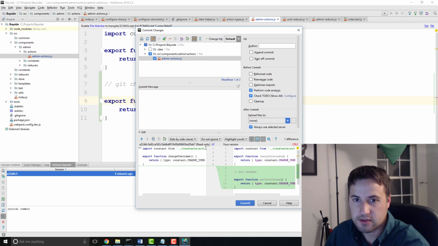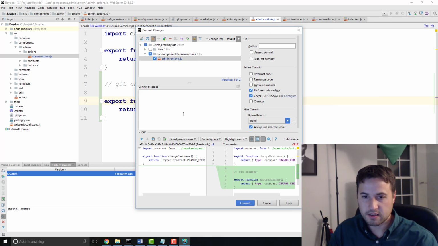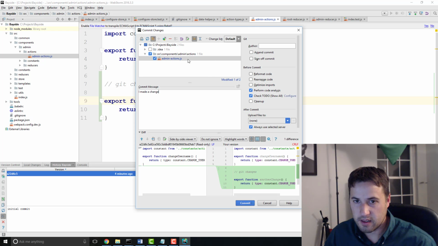Now this will bring up the GUI tool I was telling you about. So I could say I made a change. And you can see that it tells you the changes that are being made here. They're in green, what we just added. I can put my name as the author and everything, and I can just go ahead and commit it.